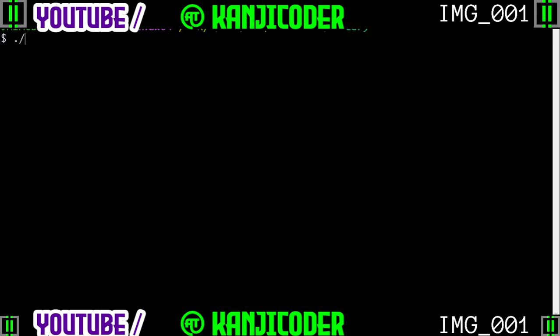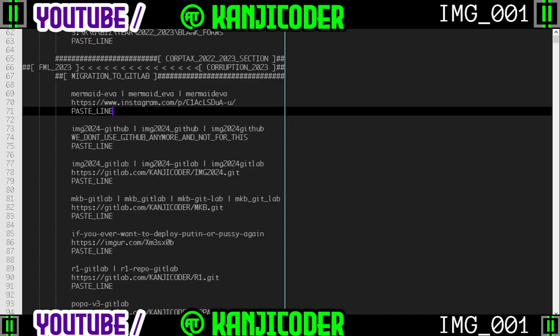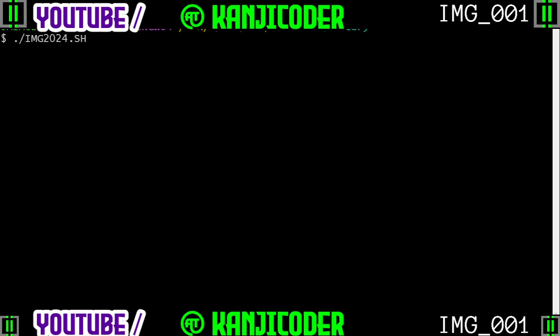So let's do ./image2024.sh. I named my build script with the exact same name as my C file, but a .sh rather than, I believe, a .c11 is what I used on this file. Yeah, .c11 right there.